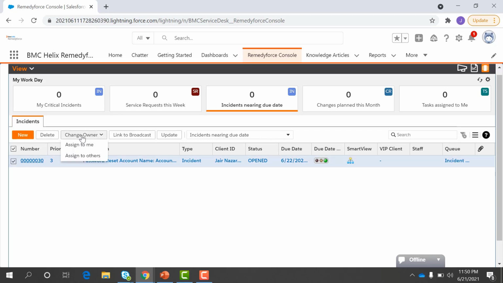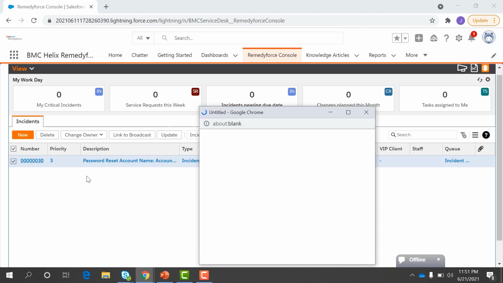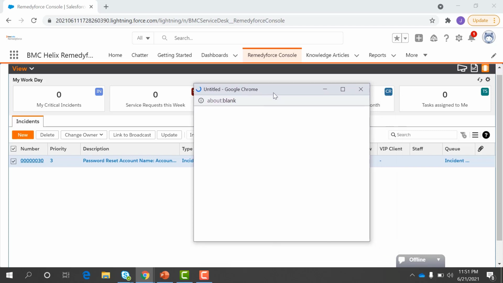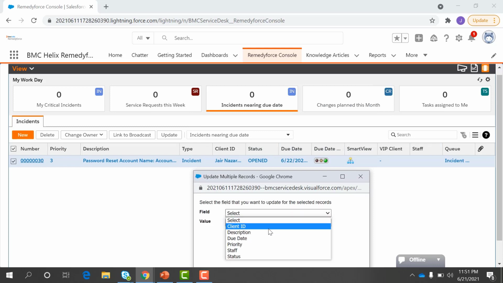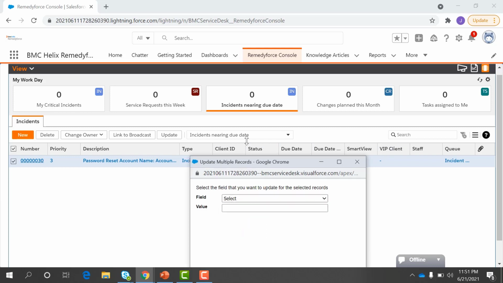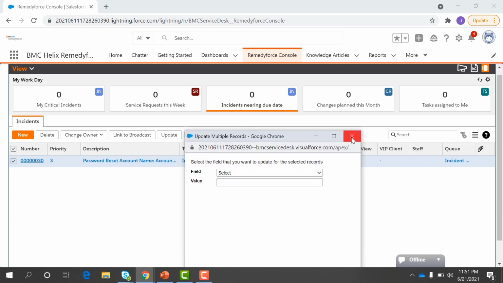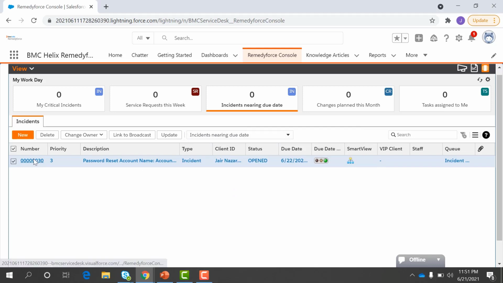And here you can see also different options like delete, change owner. You can assign a ticket to you or other people. You can also link to a broadcast. You can update different tickets. So here you can update more than one ticket if you would like. And you will see different values. And those values are the columns that you can see right here. So if you want to add another value, you need to add the column. So that's something that is possible. So this is how you can update a ticket, right? Pretty quick, or update multiple tickets.